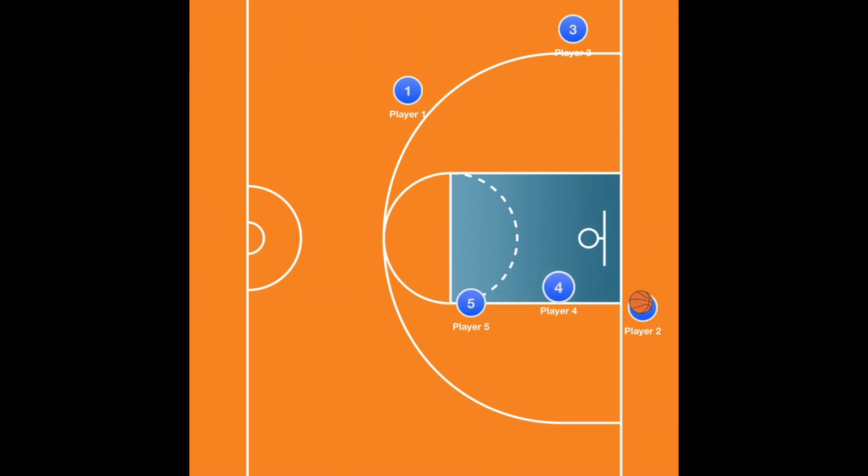We have our 4 diving to the ball, and we have our 5 lifting to the top. Wherever we pass, the inbounder goes behind the ball, and we look to set up our 3-side, 2-side action for our flow offense.